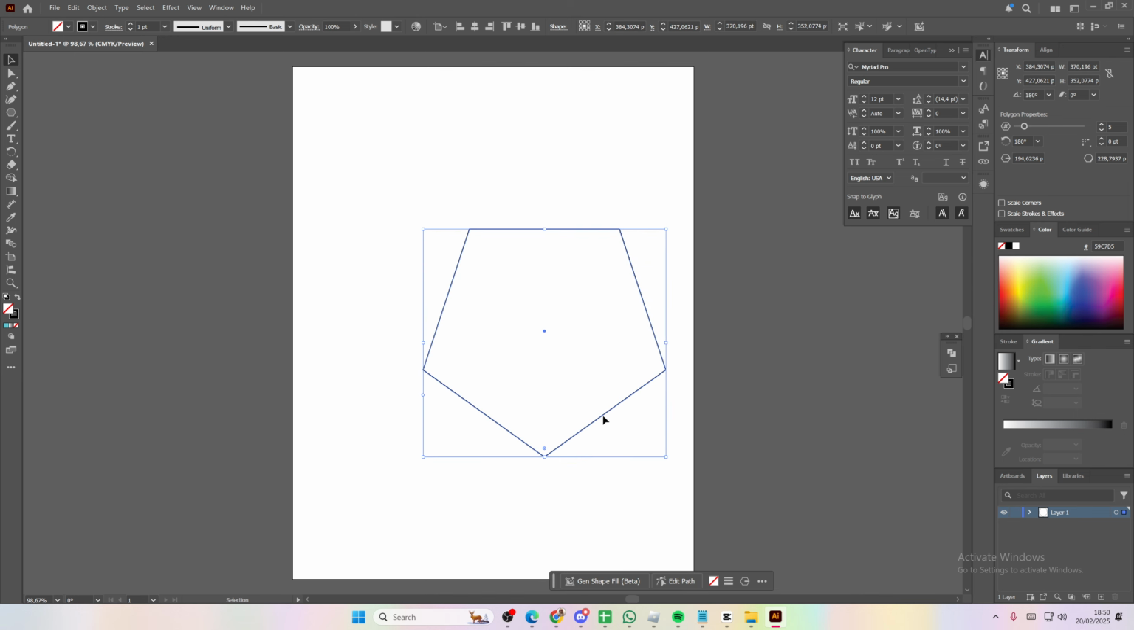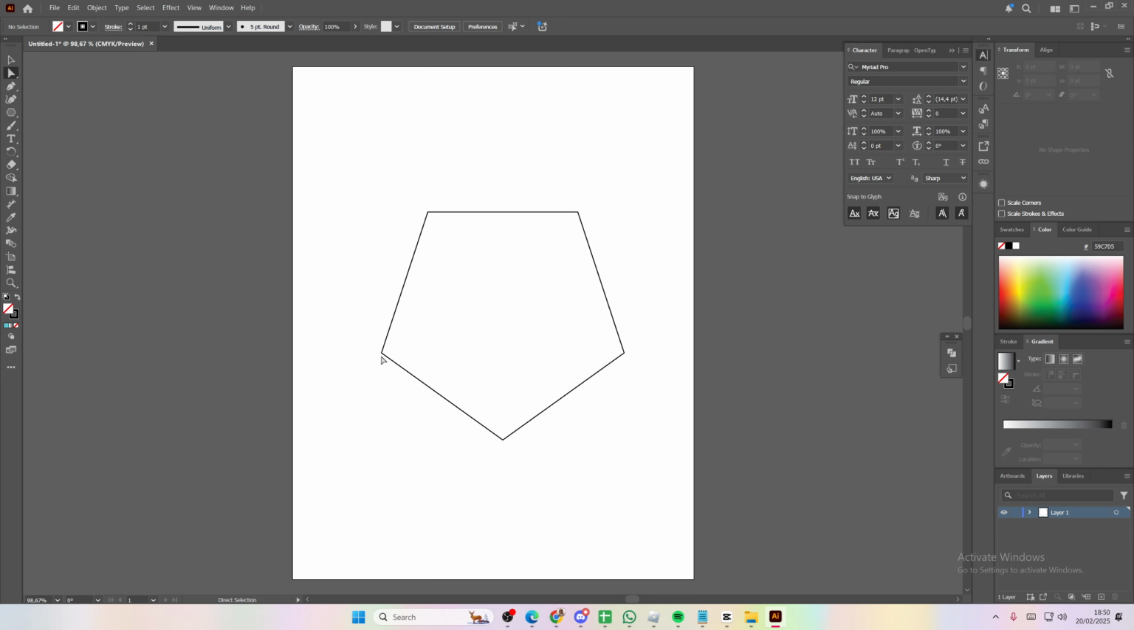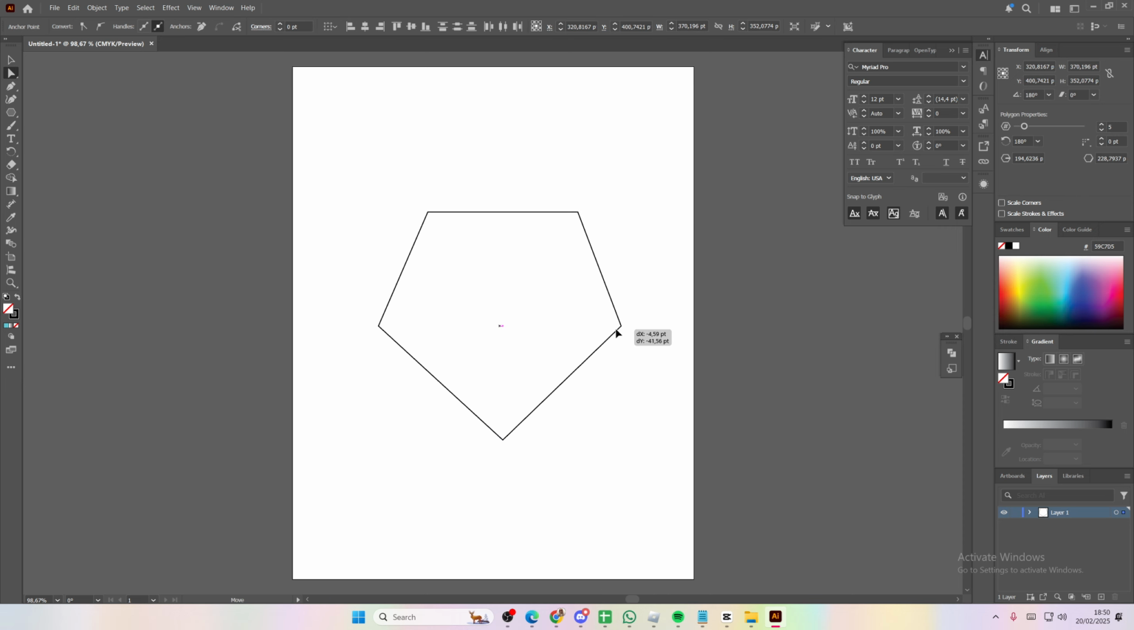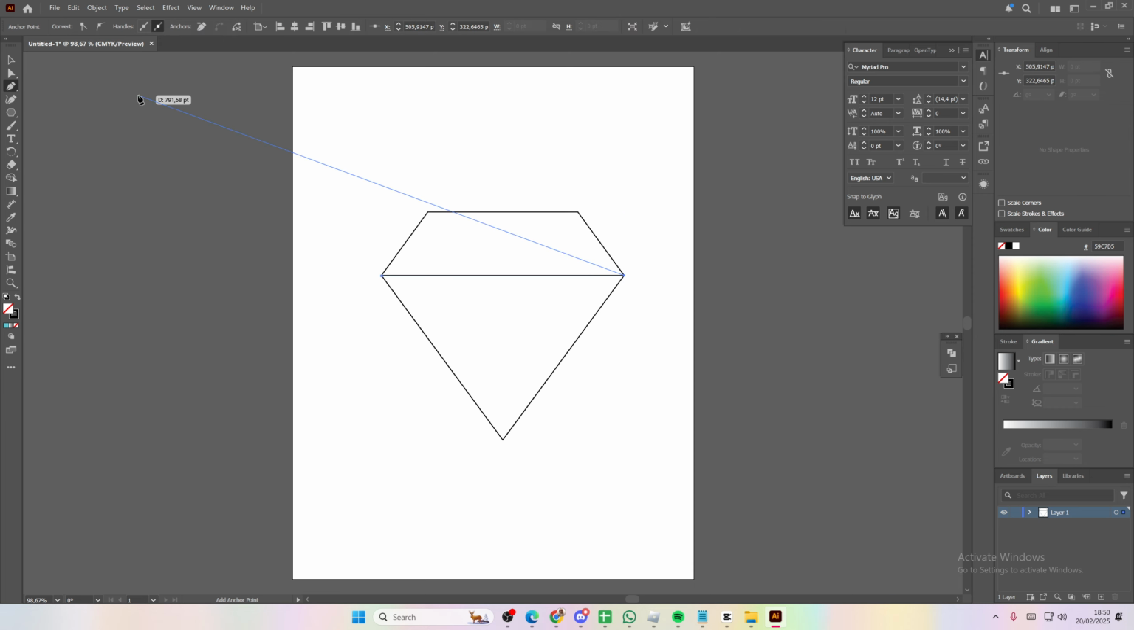Just gonna make it bigger so you guys can see what I'm doing. I'm just going to select these two here using shift, and then I'm just going to adjust them so they're up here instead of down there to create that diamond shape. Sorry, I'm also pressing shift so that it's equal on both sides like this, and then I'm just going to use a pen tool to create some shapes here.